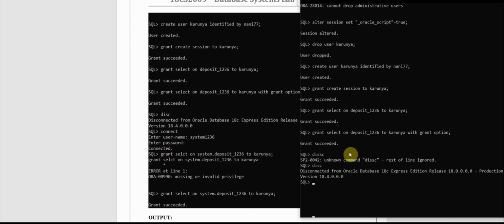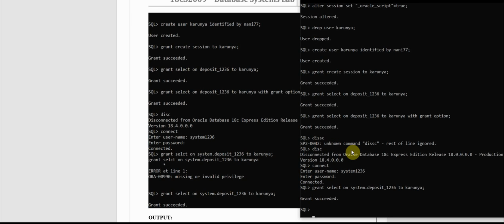Okay, connect 6 path double 7. Okay, now select on system dot to Karunya. Okay, to Karunya. So grant successful.